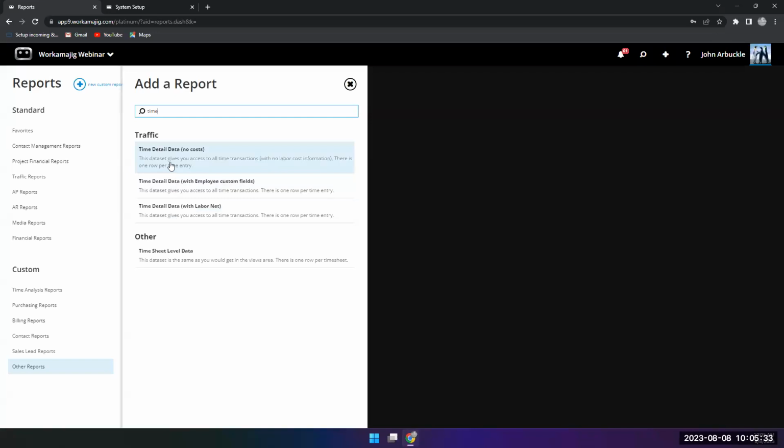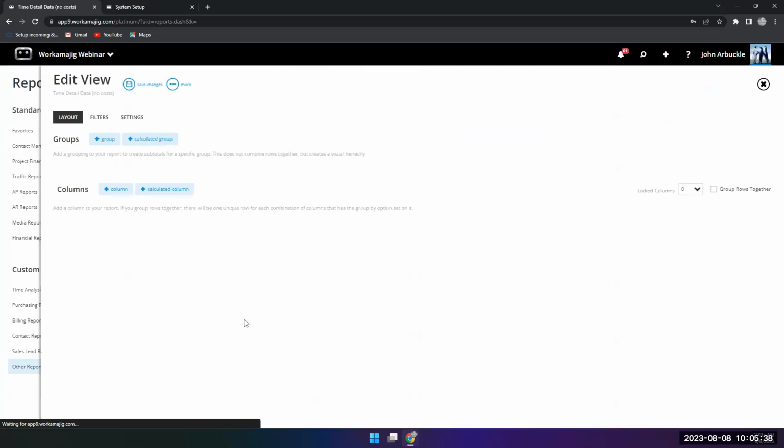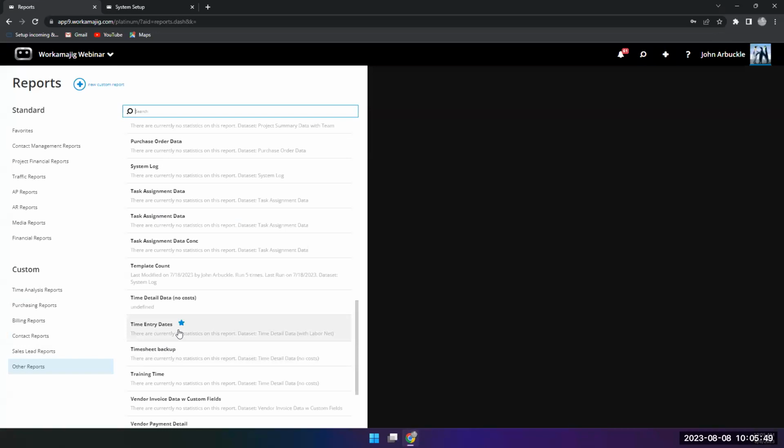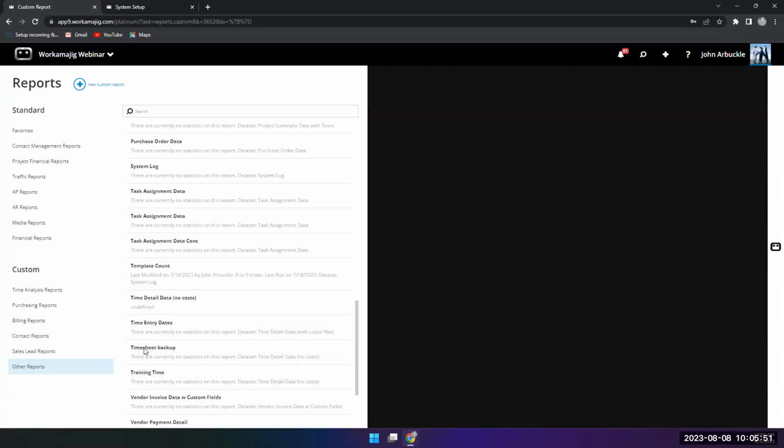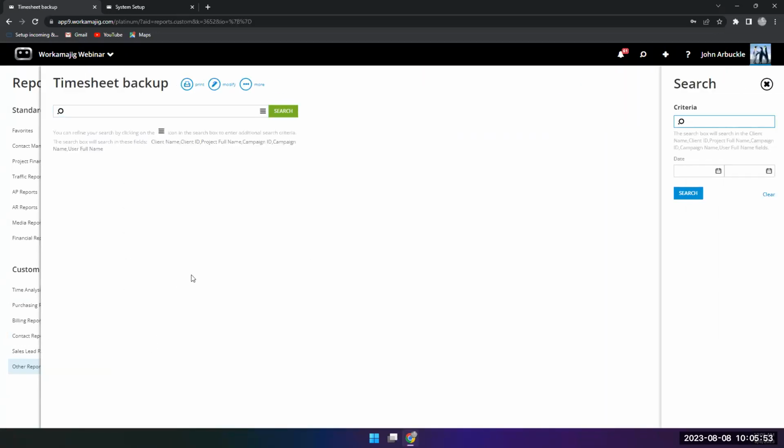All right. So now when I do time detailed data, what's the difference in a report? Well, for the most part, this is really a report. It's going to give me the information. However, there are things that we can't do in the views. So I'm going to actually show one that I already have, which is my timesheet backup. The reason I'm using this is that it gives me a little different view on it.